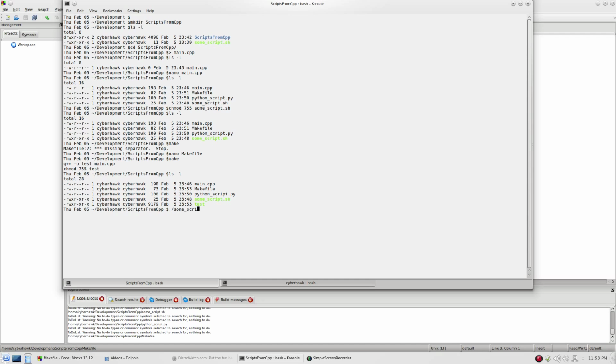Let's check the script itself. Some script. Okay, so this script is executing the Python script, and the Python script is printing to the screen that this is a Python script. Okay, so now I can execute the program itself, the C++ program. Okay, so the C++ program calls the shell script, which is telling me that it is executing, and that shell script is calling the Python script, which is in turn telling me that it is executing the Python script.